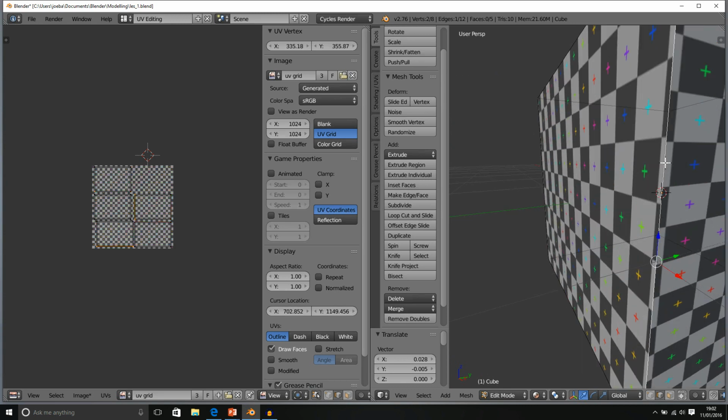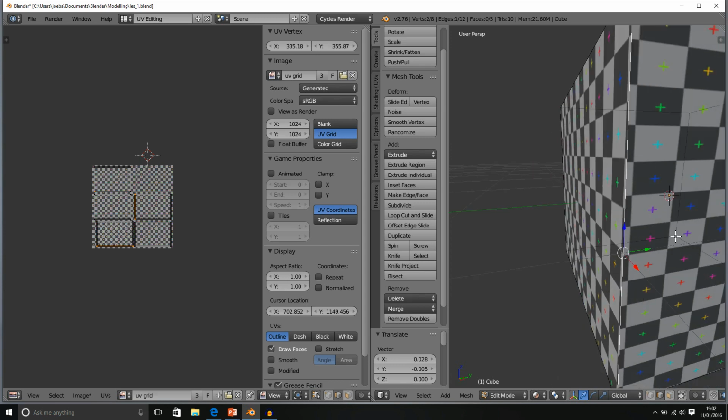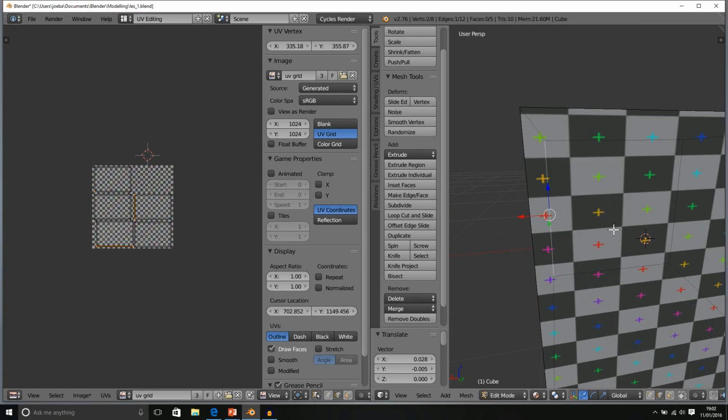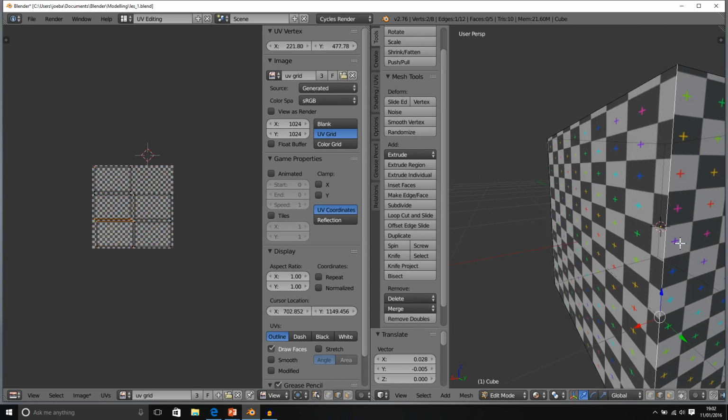So we have another example here where the checkerboards don't line up at all very well, so there will be issues when the texture is applied. If we move to another area, we can see yet another example where the checkerboard is not applied correctly, therefore the textures will not be applied correctly. To solve this issue and to make our texture run seamlessly across edges, we're going to use the stitch tool.